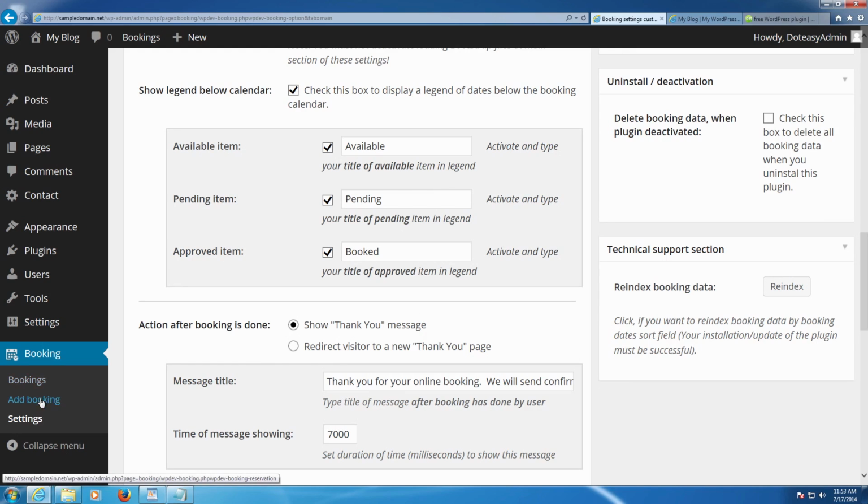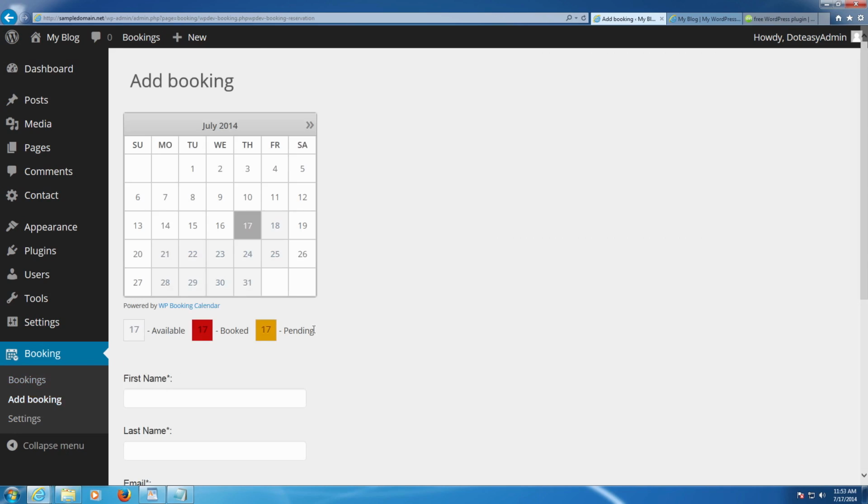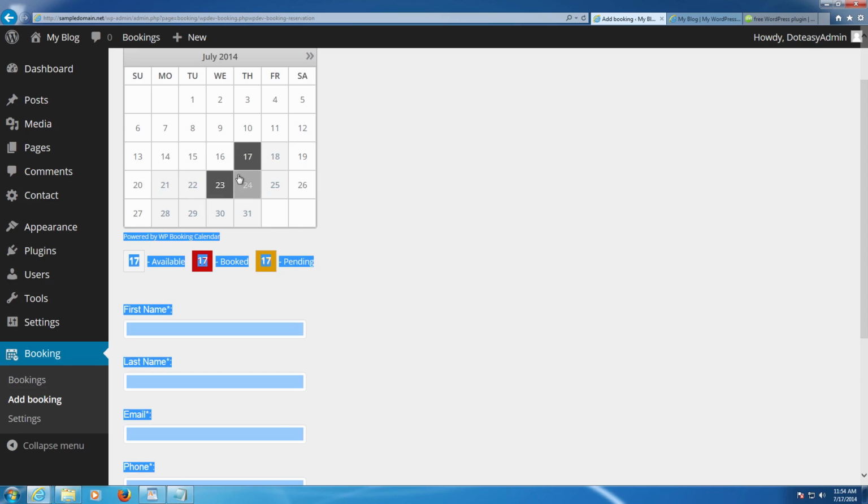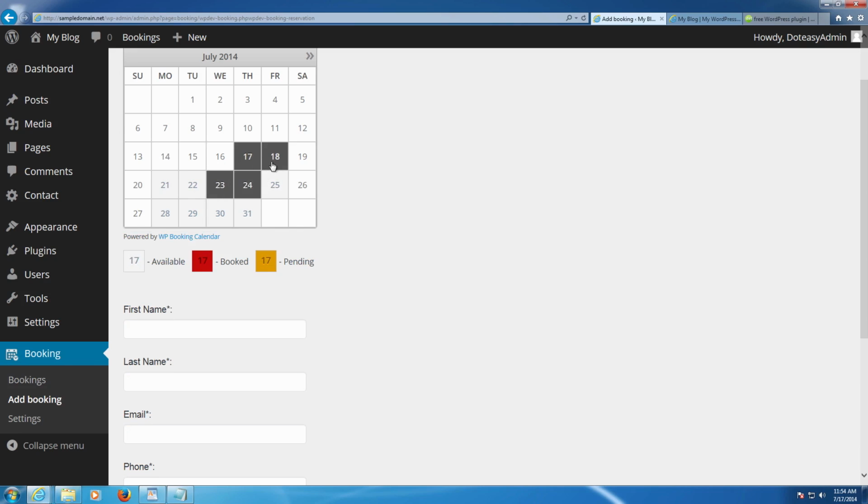So now that we've got all the settings that we want, we can start adding bookings. We can see here that the available days are in gray. The booked ones are in that color, and the pending ones are this one. So this is very similar to how people are going to be viewing it as well. If you want to set up a booking, you just simply need to select a day, or you can select multiple days. It's up to you, and you can even just individually do it. You can select which days you want this to apply to.